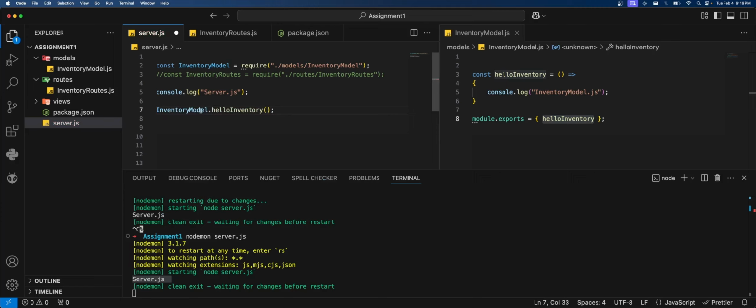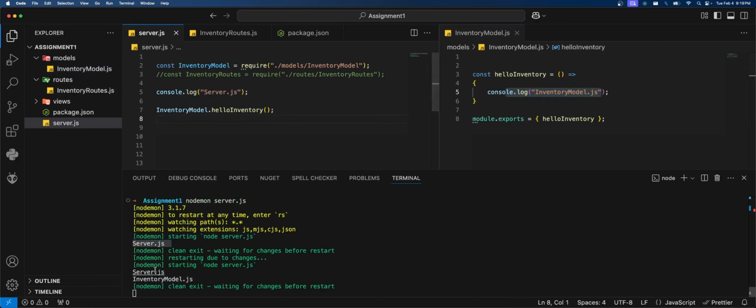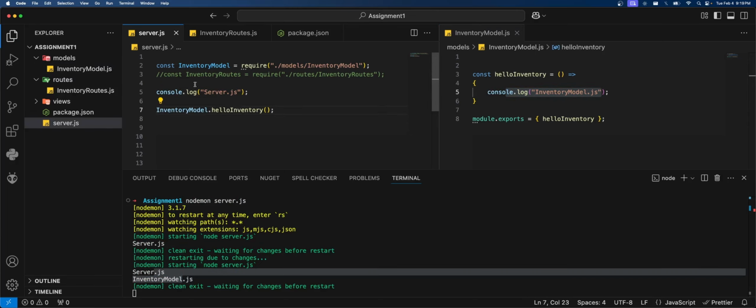So it's object-oriented programming. If this works, I should get server.js and I should also get this inventory model.js, which I do, right? So now we can run this whenever we want.